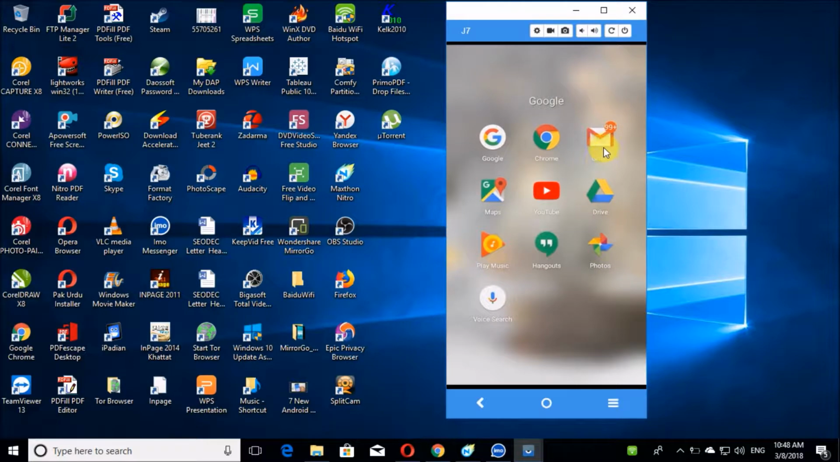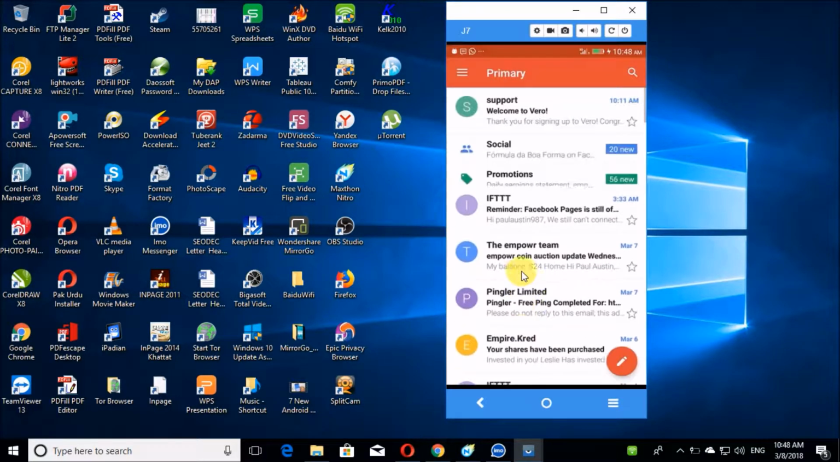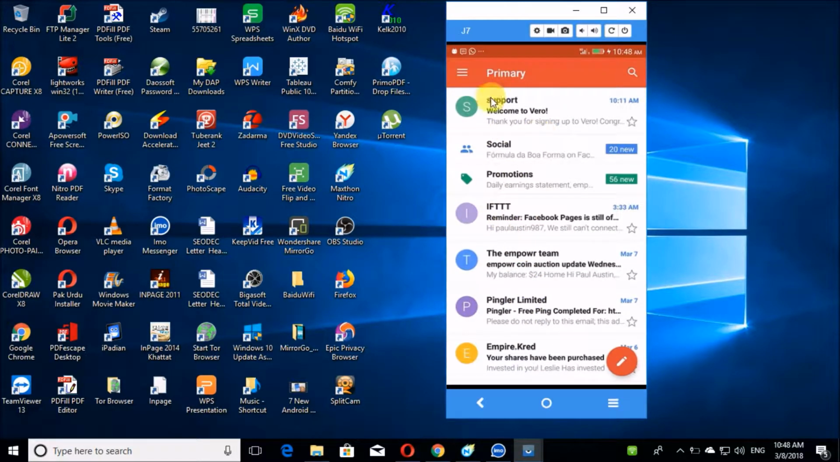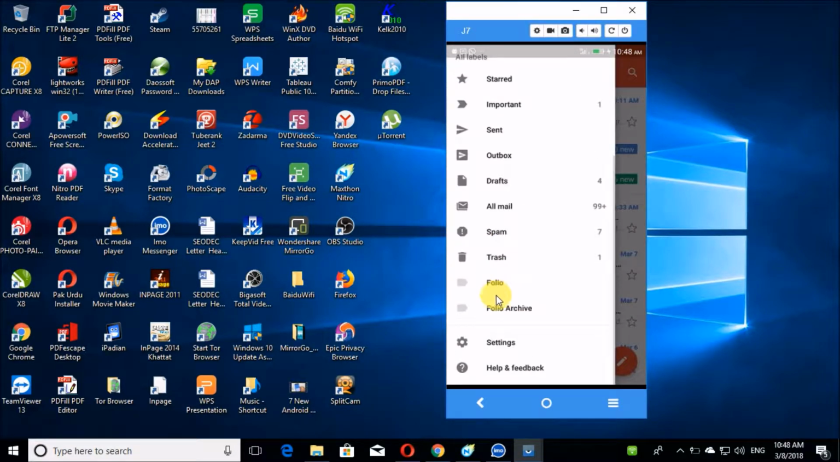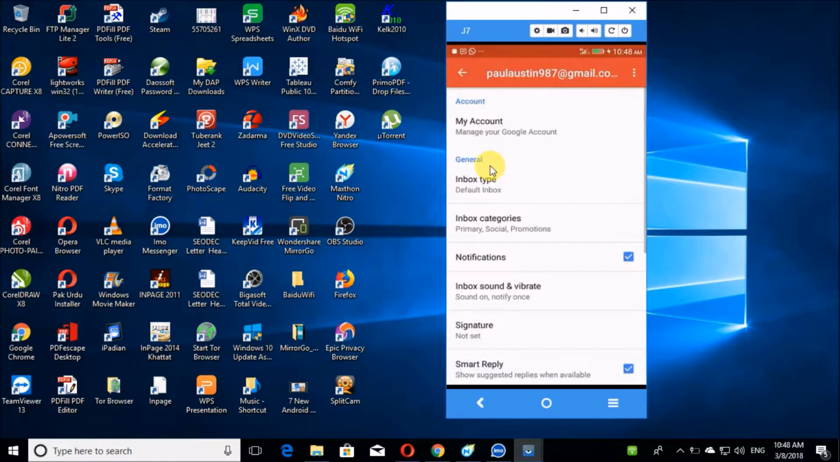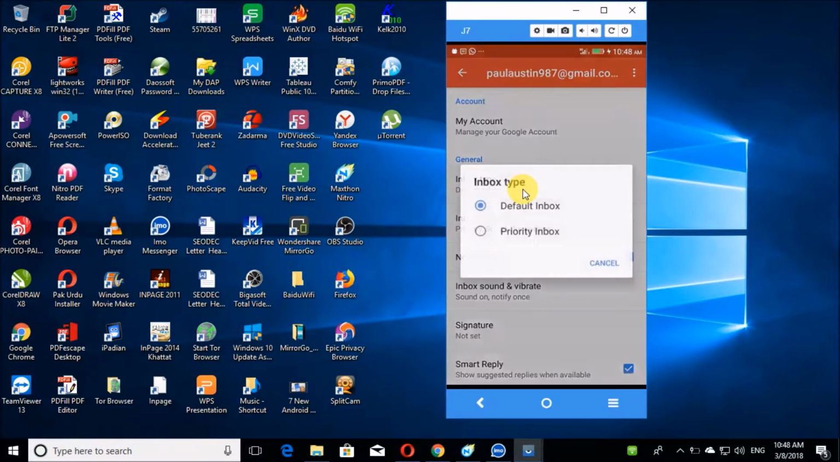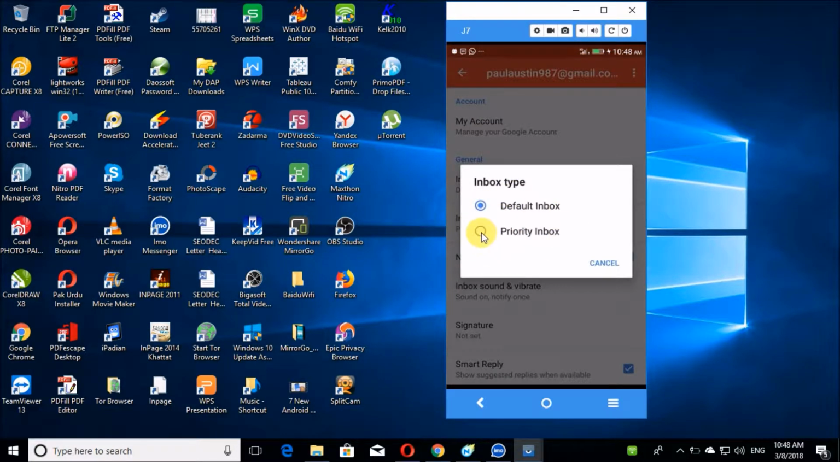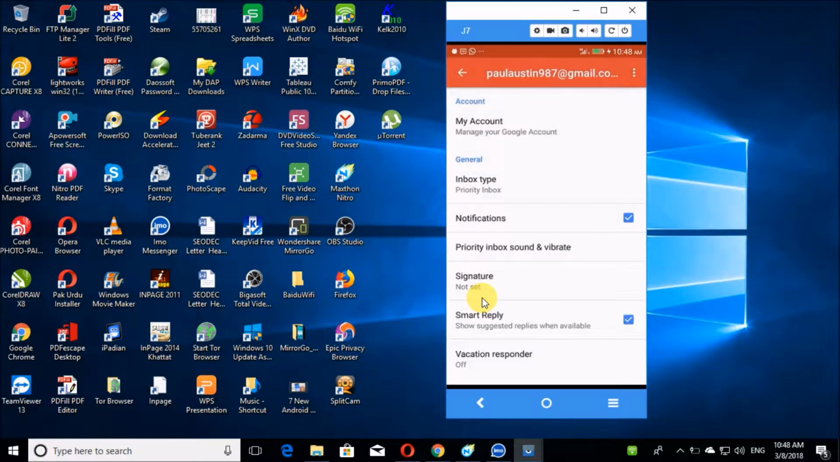Open your Google account on your mobile. Here is the account open. Click over here. Go to settings. Here you see inbox type. You can select according to your need.